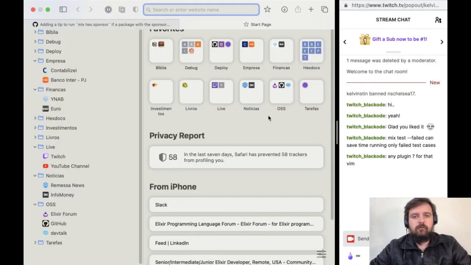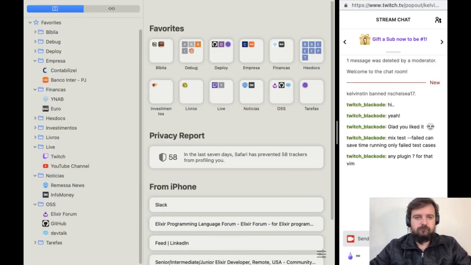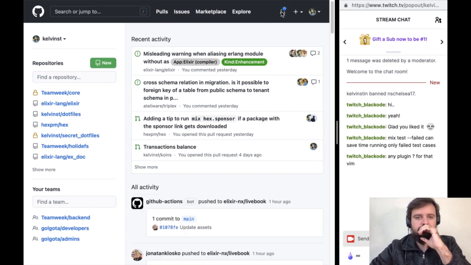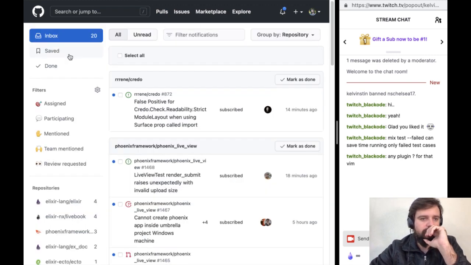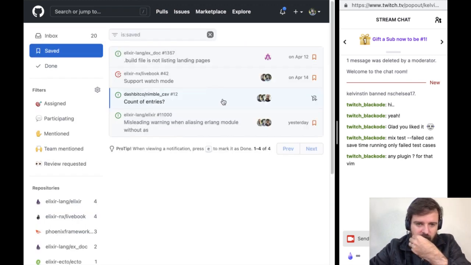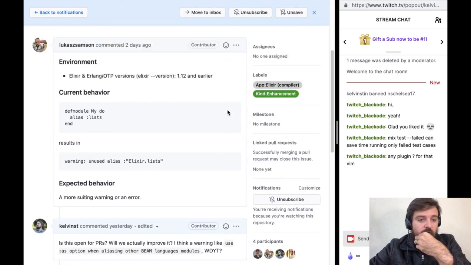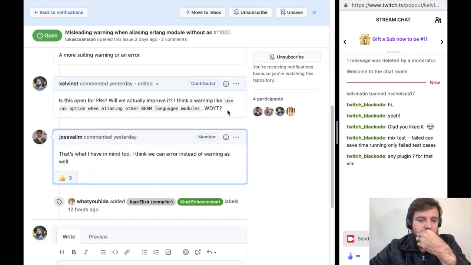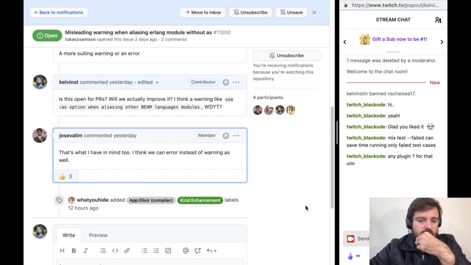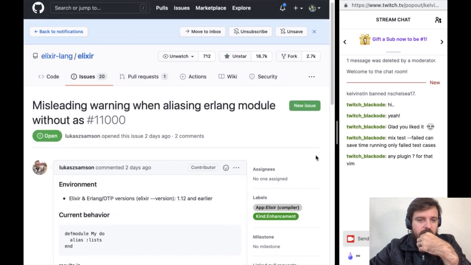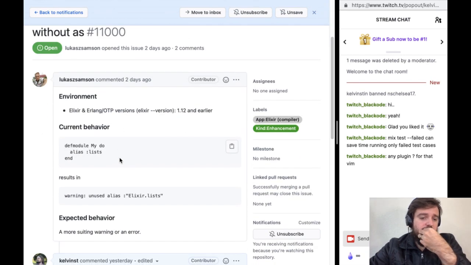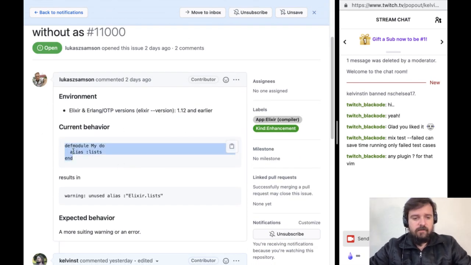Meanwhile, let me show you the other thing I'm going to do, which is this one I saved in here. It's another contribution to Elixir core, which is an enhancement. Basically, nowadays you can do this, like alias.